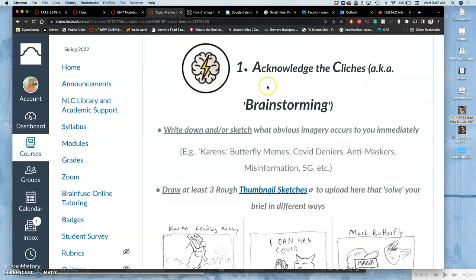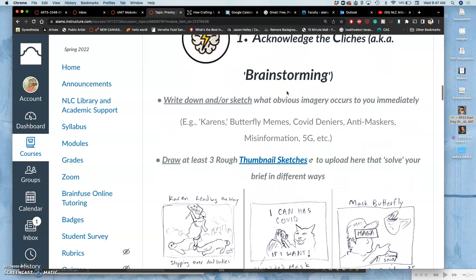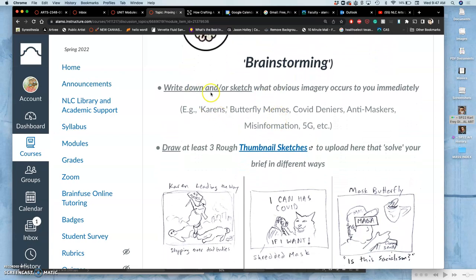Then step two is brainstorming. So once you've written your sentence, then you want to write down... I actually recommend writing it down. And I don't do that in digital sketching because it takes me forever to write in digital sketching. But you can also sketch. And if you need paper, if you need pencils, all of that's available to you. What obvious imagery occurs to you just immediately once you look at your idea?